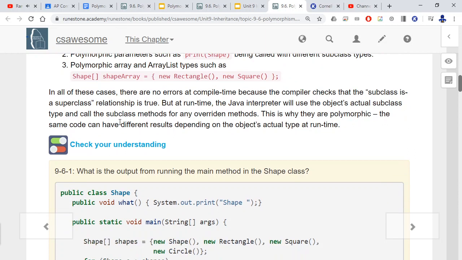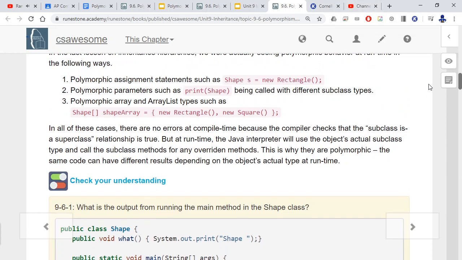It says in all of these cases there are no errors that compile. Oh, yes. So what if you want to call a method that the subclass has? There's a couple different ways you could do that.